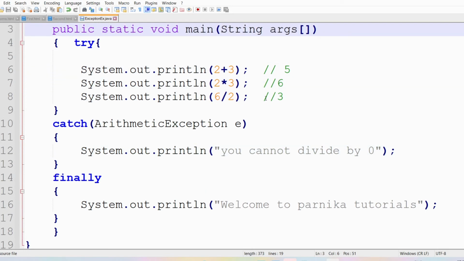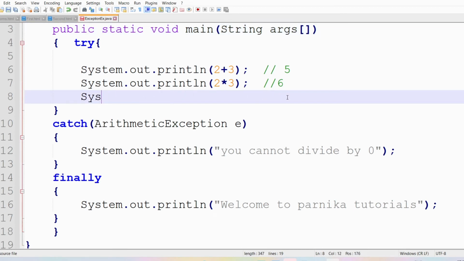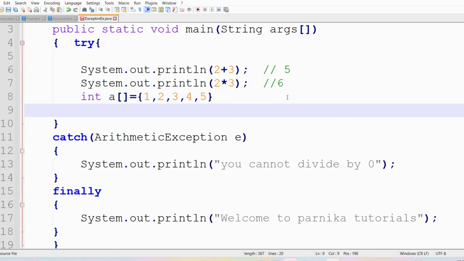Now let me discuss the index out of bound exception. What I will do here is create an integer array and initialize the values 1, 2, 3, 4, 5. And now I am writing System.out.println of the array a at index 10. Okay, now what will happen?